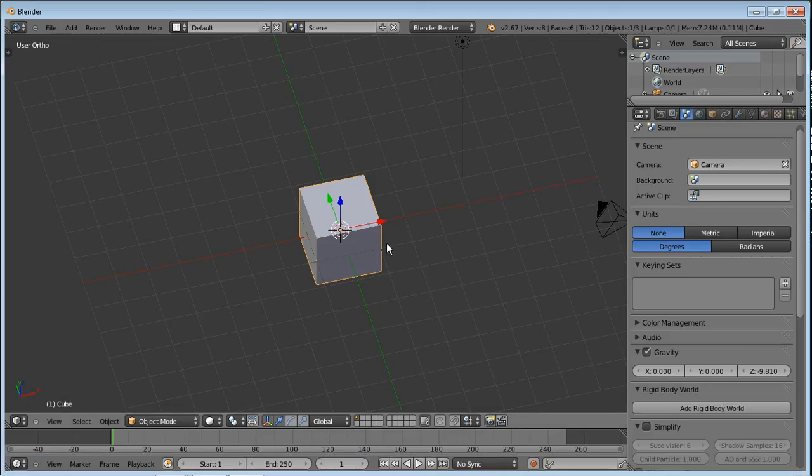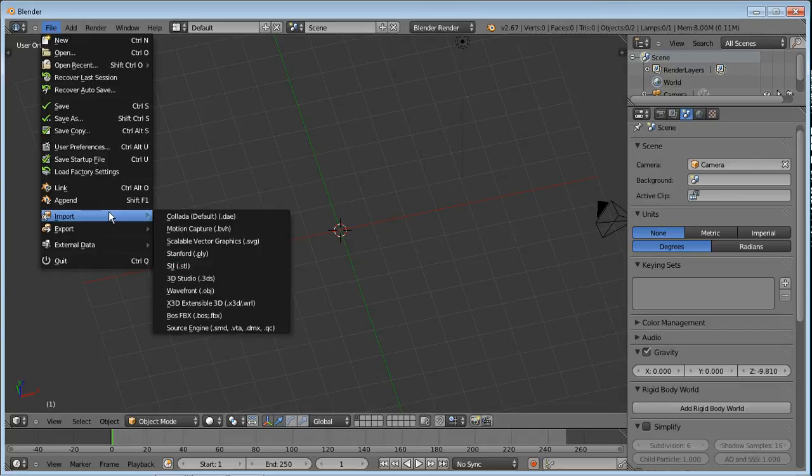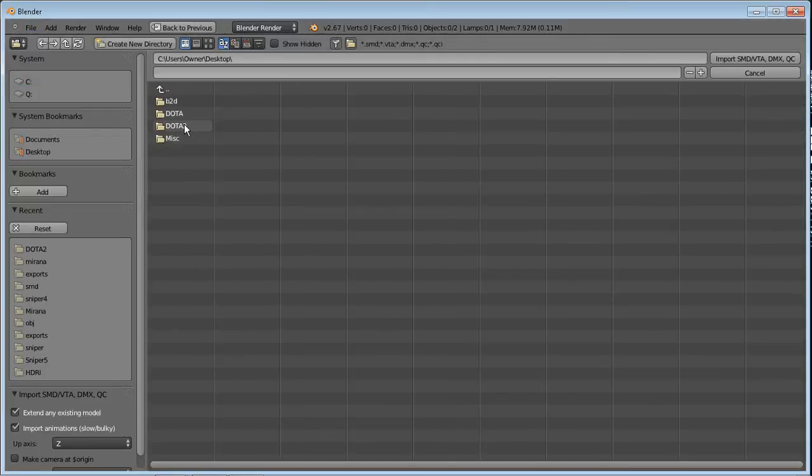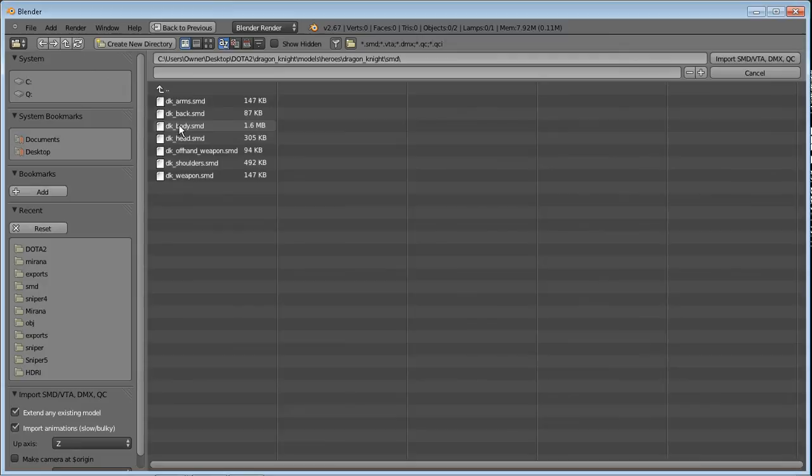Let's get rid of this default cube. So I'm just going to right-click on it and select it. It's already selected, so I'll hit X on the keyboard, and it says do you want to delete it, and I do. So now that's gone, and I'm going to go up here to File, and I'm going to import an SMD. I know where it is. It's on my desktop, in Dota 2, Dragon Knight, Models, Heroes, Dragon Knight, SMD, and I'm going to start with the body. So I'll go ahead and import the body.